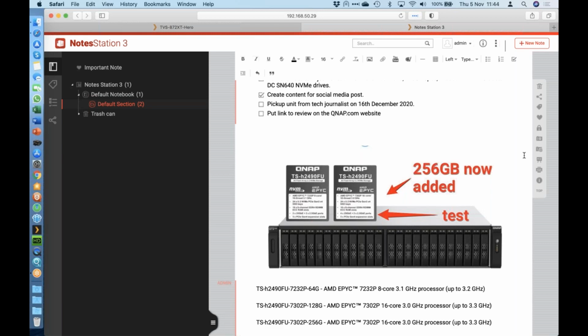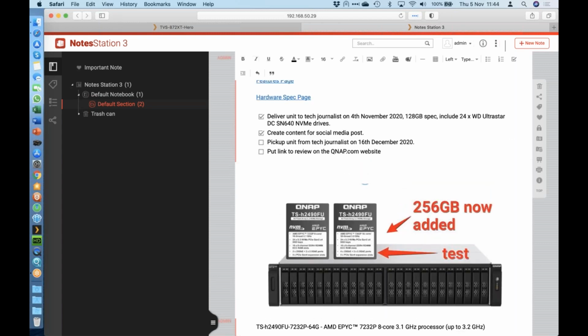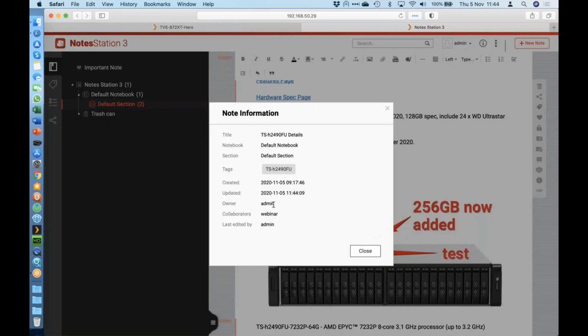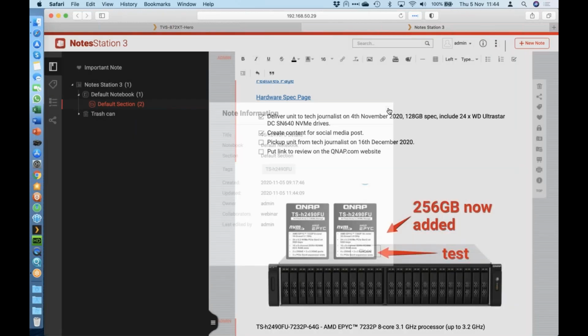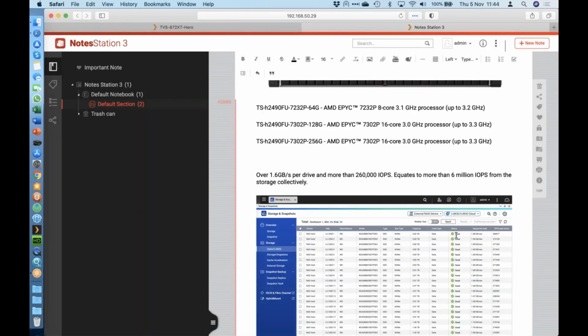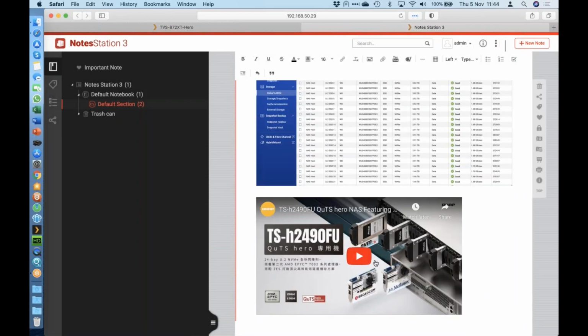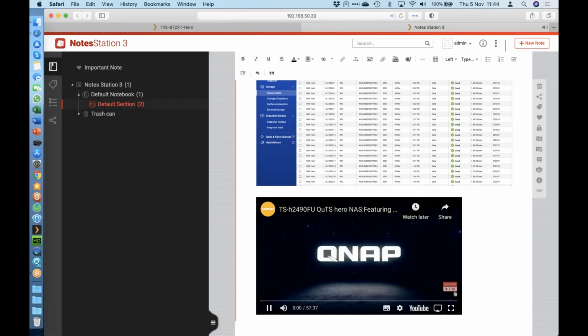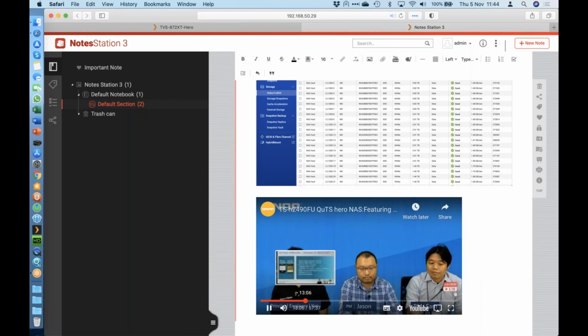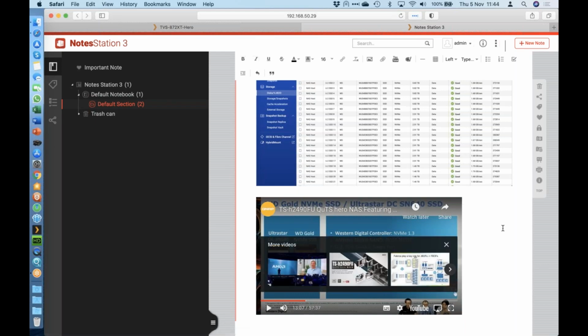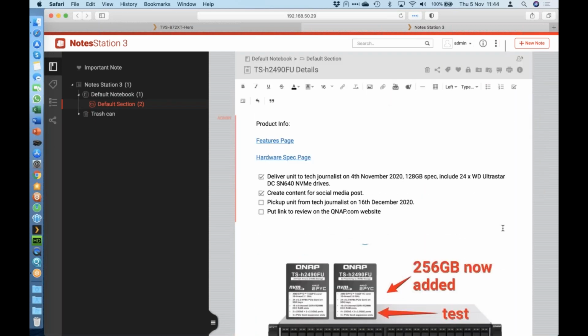So it's really good for keeping track of projects and collaborating with colleagues. If I click the info option on this note, the admin is the owner, and I've also added the webinar account as a collaborator, so they can log in and have edit access as well, so they can go in and change the different options that are there. Down a bit further, I've also embedded a YouTube video link, so these play directly within the window, straight within the session. That's a very easy way for you to keep track of everything to do with a specific project that you're working on.